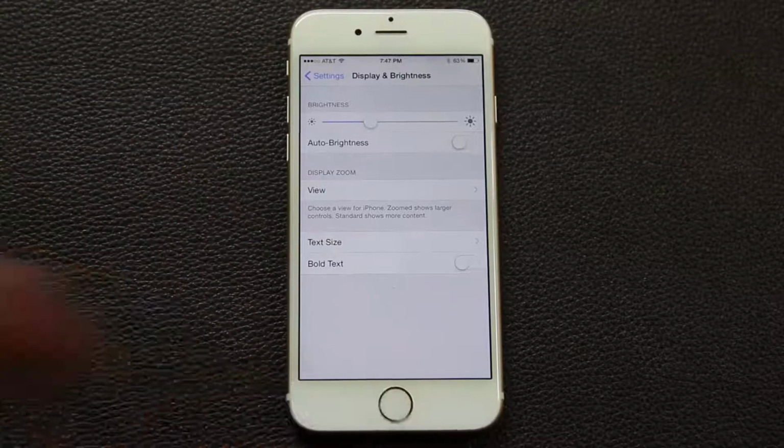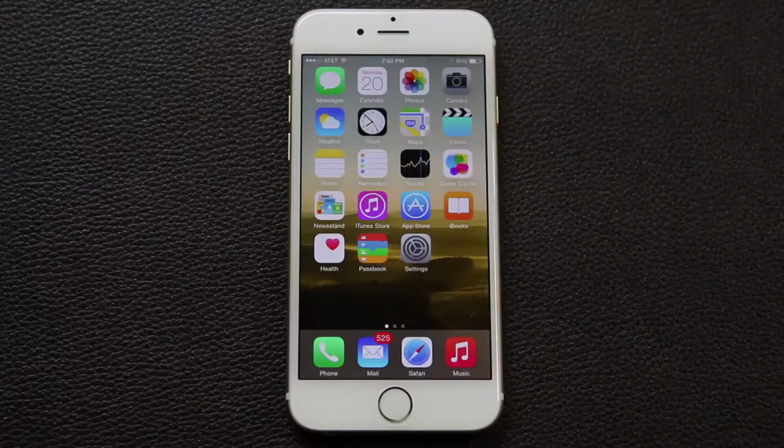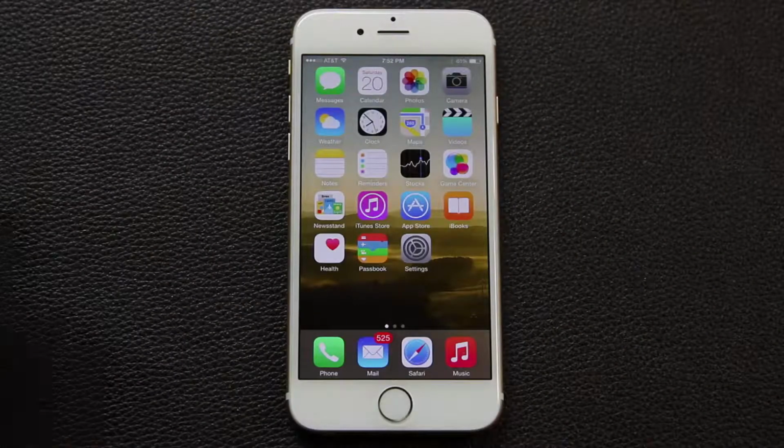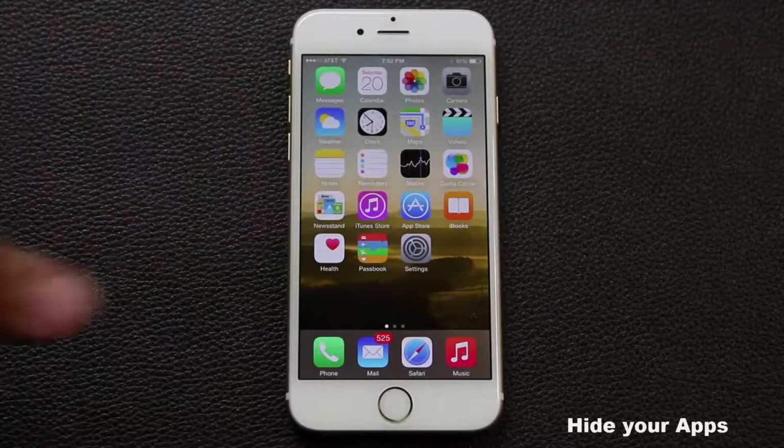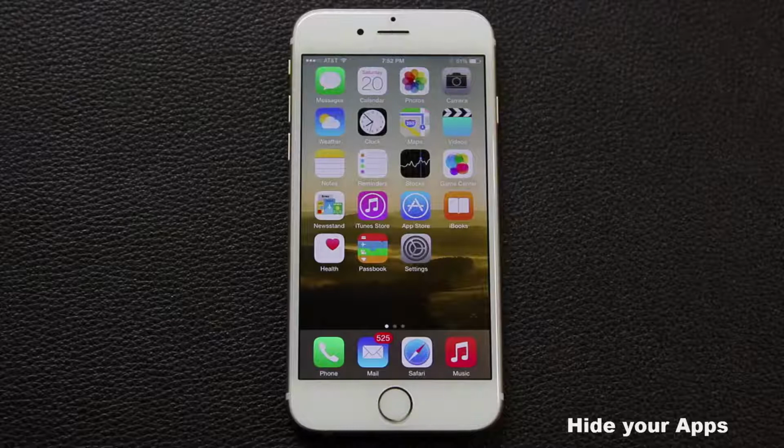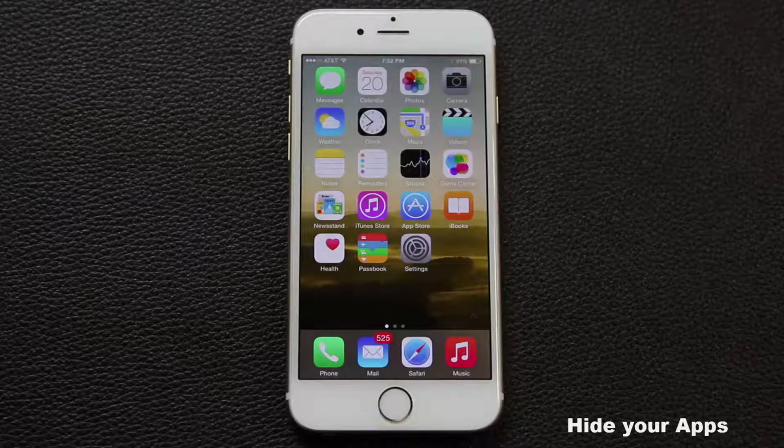Now the next feature has to do with security. So let's say you give your phone to a friend or a family member and they just start clicking applications that you don't want them to go into. What you can do is you can actually hide certain applications from people so they can never access them.